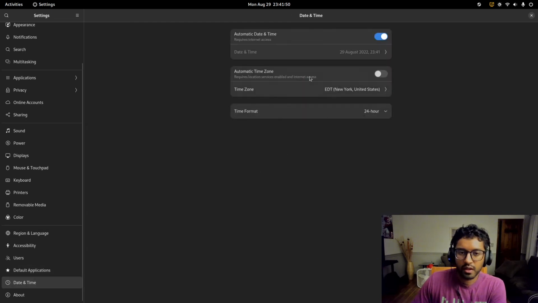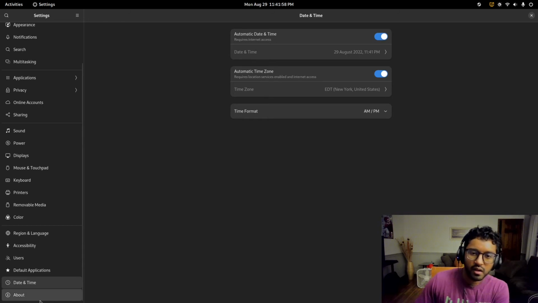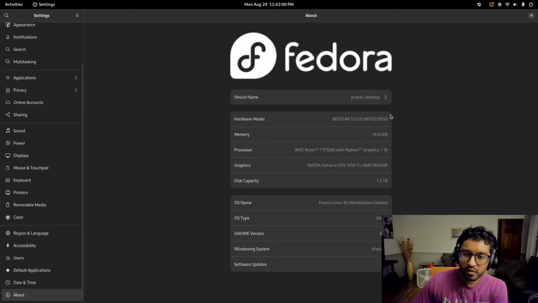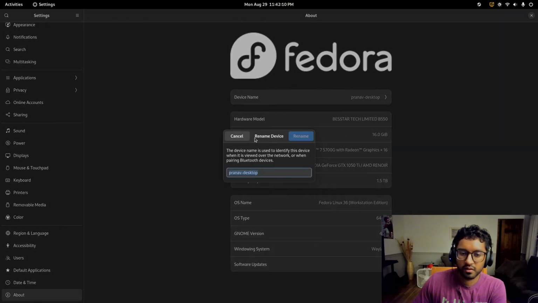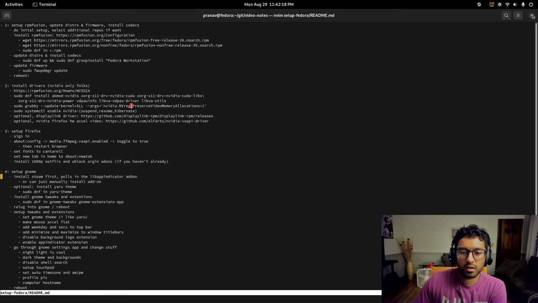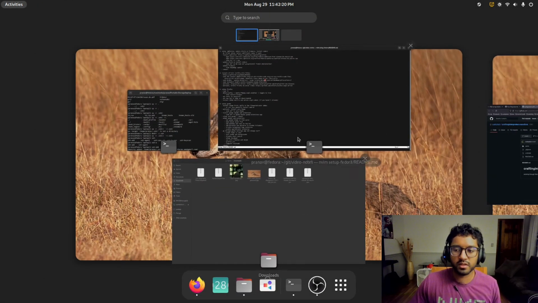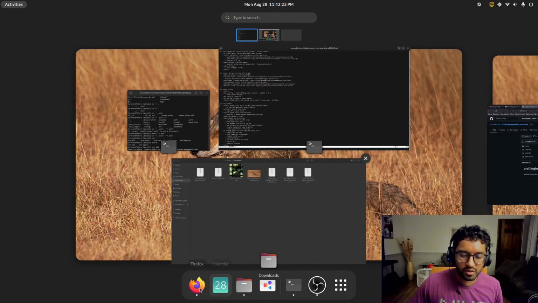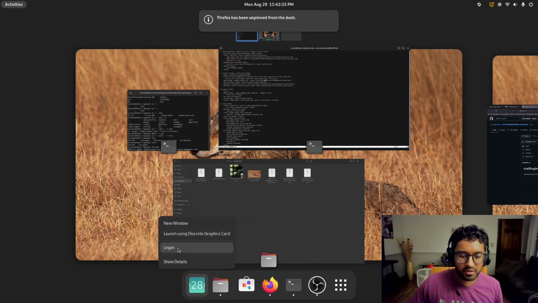Date and time. I like to do this, automatic time zone too. And then time and date is AM PM because I'm a dirty American. And then in about, you can see the hardware model. This is my B550, memory, processor, graphics, all this good stuff. The device name you can rename here, which is good for setting the host name. Software updates, you can easily go into software updates from there. Cool, so our GNOME is pretty much set up now, right? Another tweak to do is unpin everything here, but that's a personal preference.